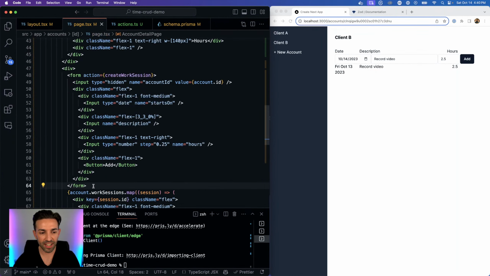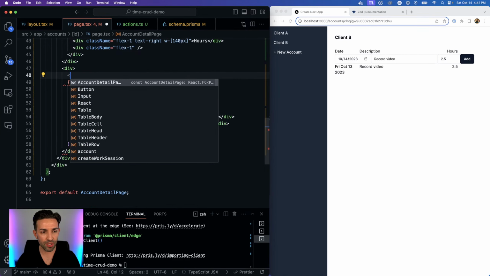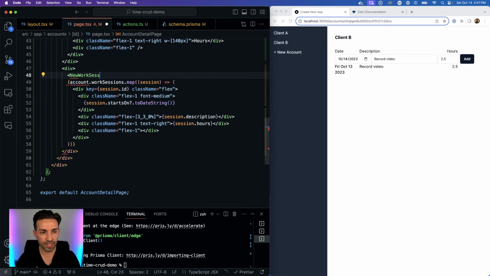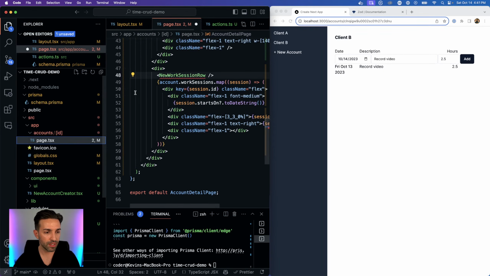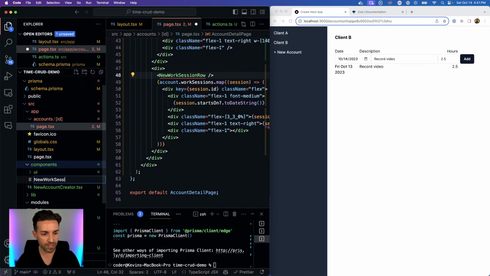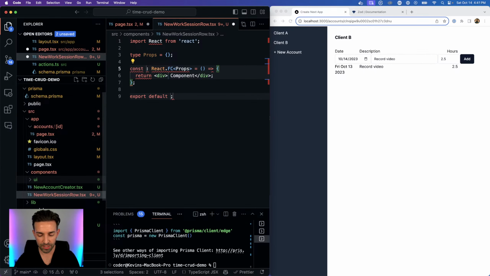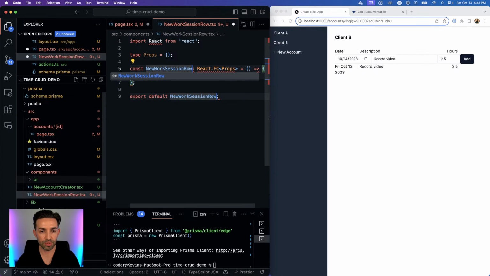Let's start with the input row and clearing out these fields upon submission. Thank you, Bougie. In order to do that, I'm going to take out this form section and extract this into its own component, which will become a client component. So let's call this new work session row. Create a new file in components called new work session row.tsx. Stub out a component, new work session row.